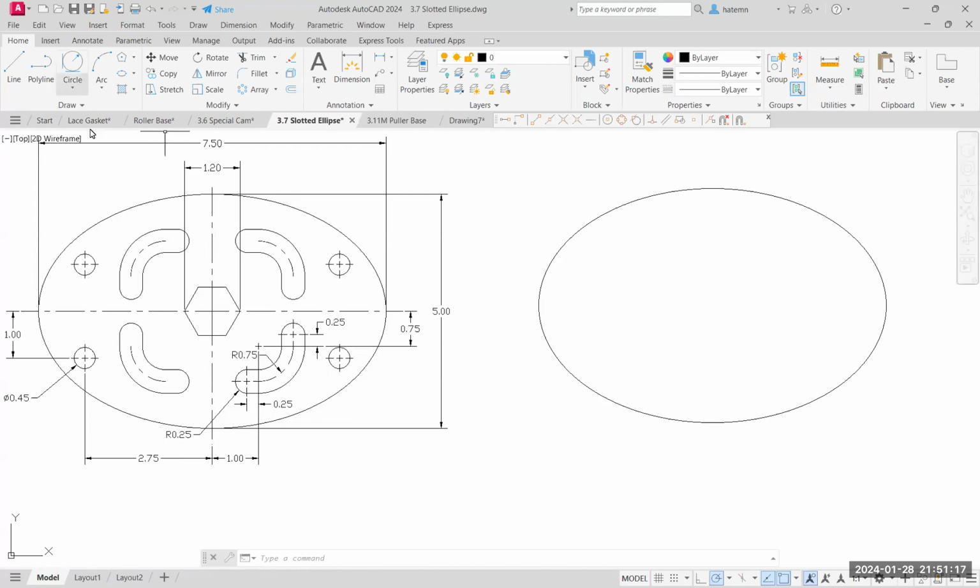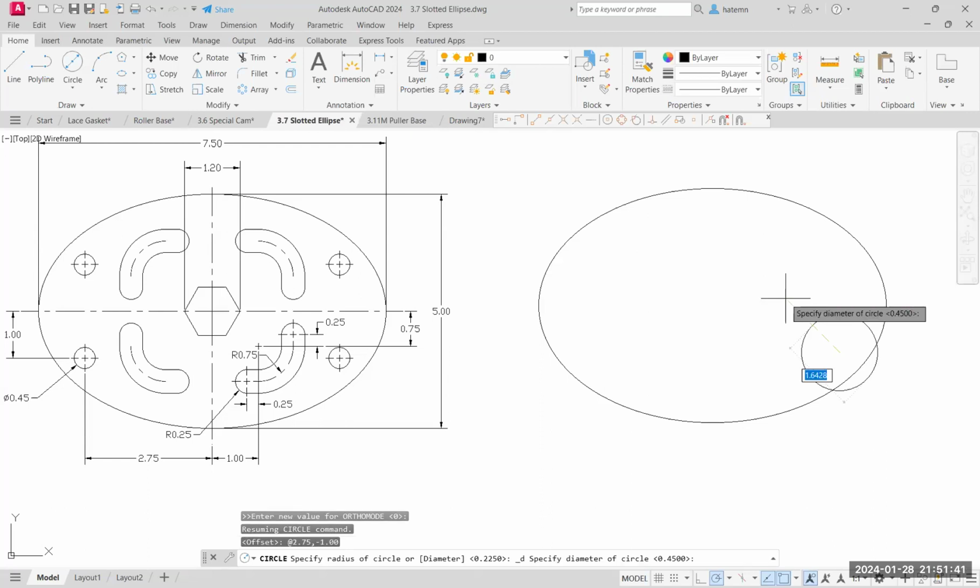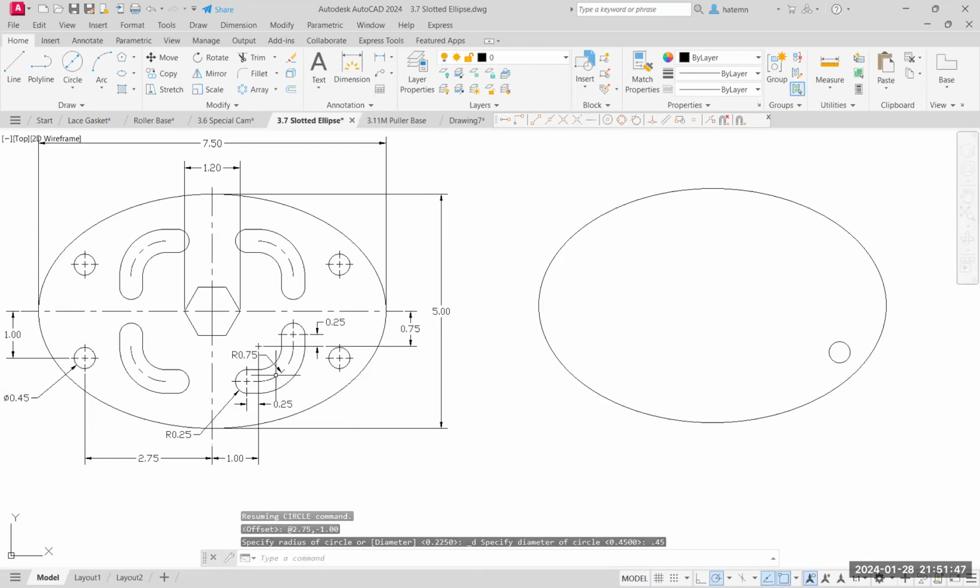So we're going to go to our circle and our diameter, and we're doing our snap from. Drag our cursor over, select the center point, do our @ symbol. So we know we need to move to the right 2.75, comma, and we're moving down 1.0, so negative 1.00, and that's the center point of that circle. And it looks like the diameter is 0.45. Okay. Now let's go ahead and get this piece in here.